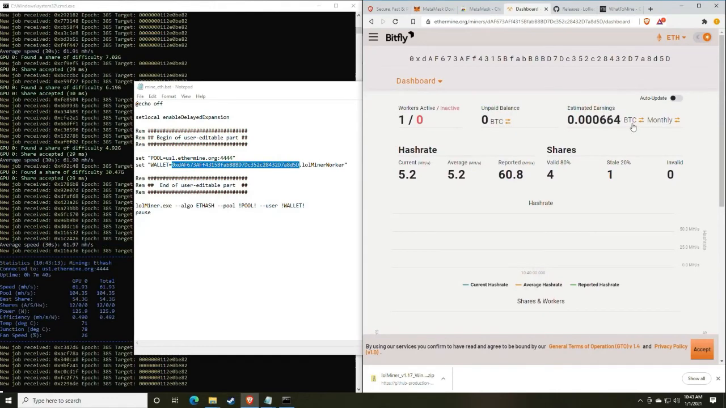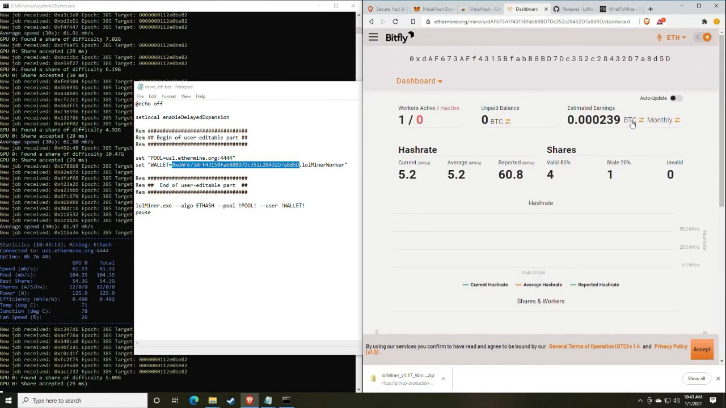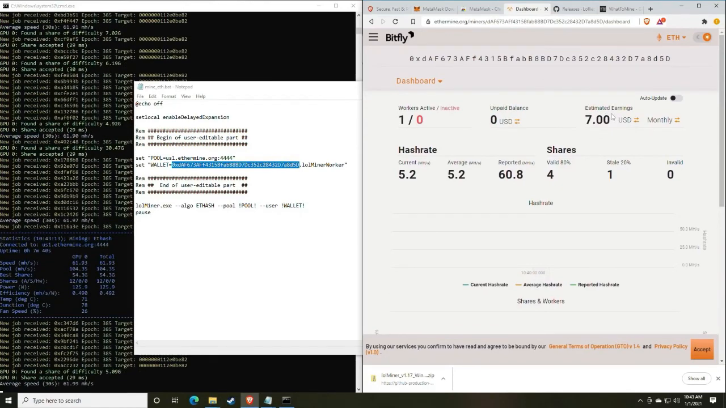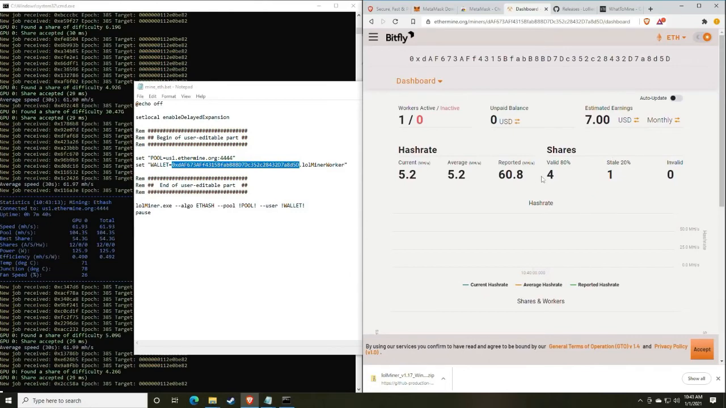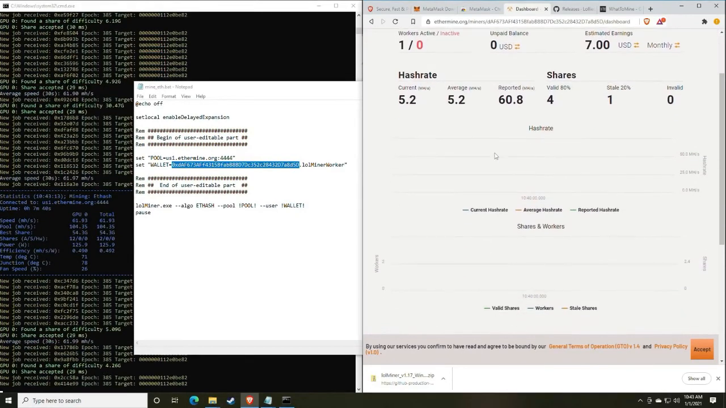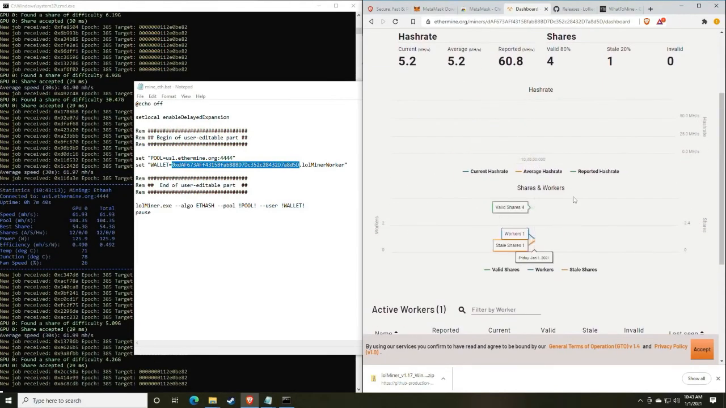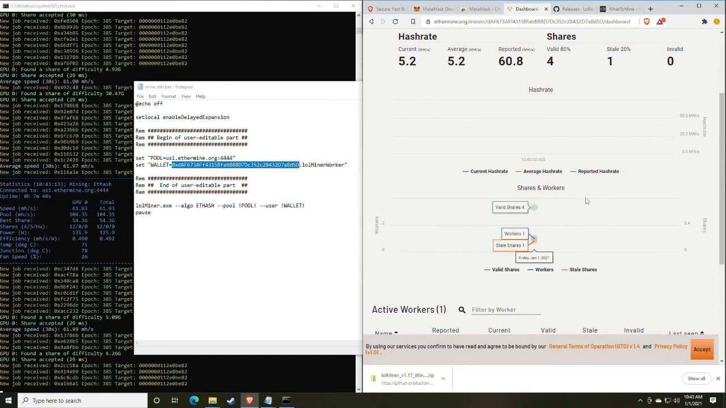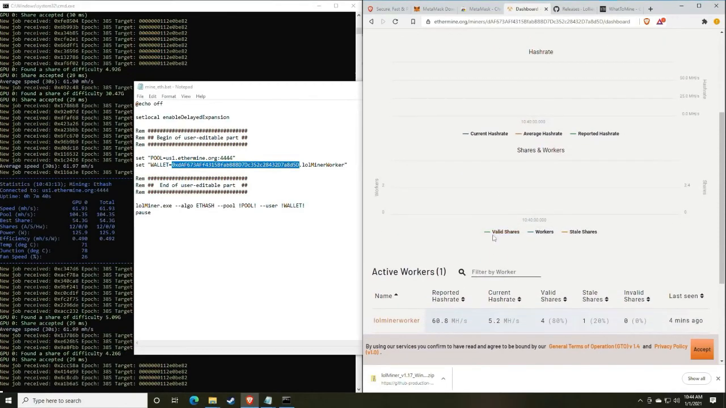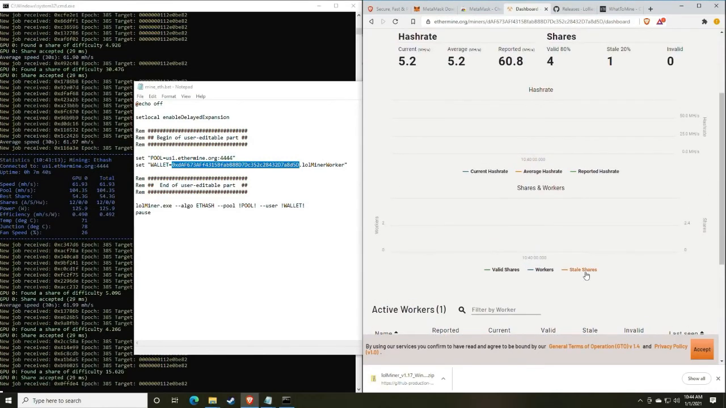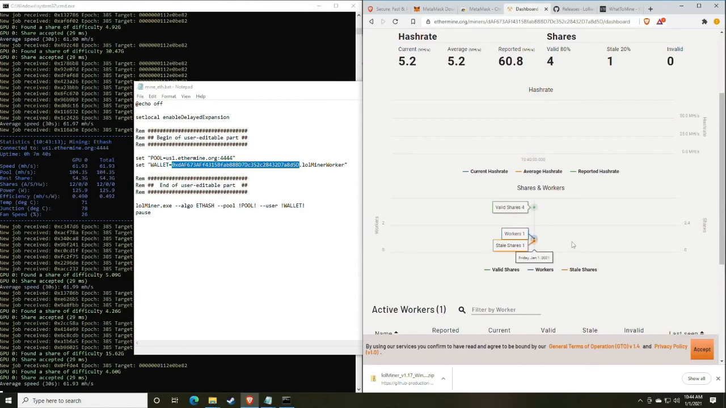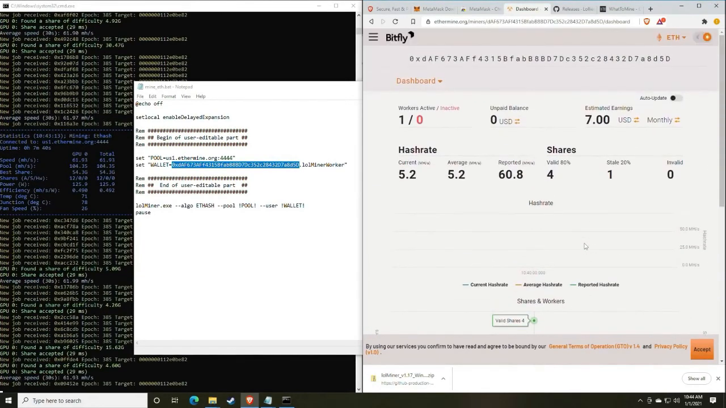You can also convert it to what your earnings would be in BTC and USD. As you can see here, estimated earnings monthly with 5 megahash is $7. This will change as that number rises. Here we have a reported hash rate of 60 megahash a second. Over time, these charts will fill out and you will have an idea of when the miners are working and not working. It will also give you an amount of valid shares, stale shares, and invalid shares. If you have stale or invalid shares, you might want to check your overclock.